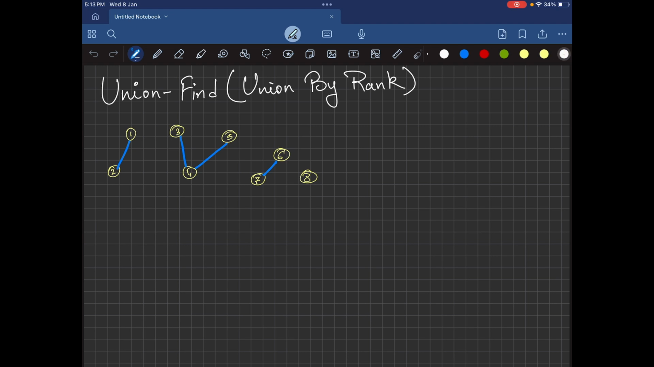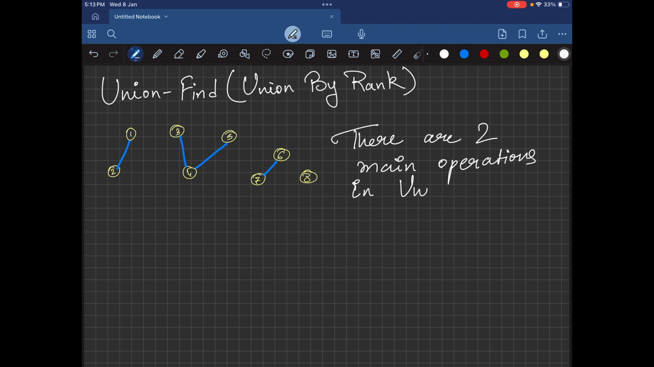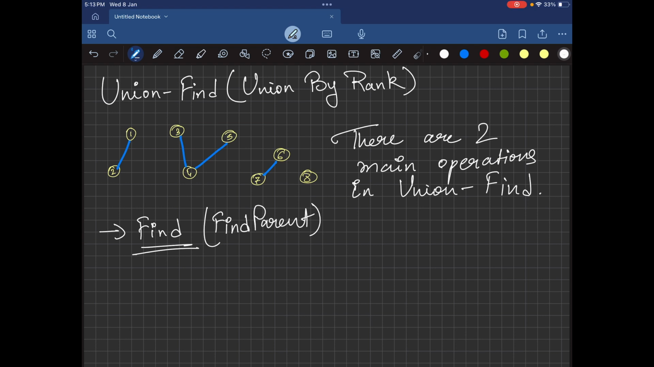Now there are two main operations in union find, right? One is find itself, but I like to call it find parent, and another is the union, which I like to call union set. What does each of these do?